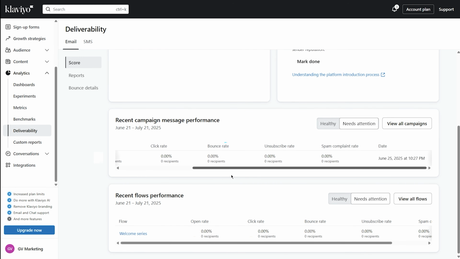Other metrics. Bounce rate should be low, under 1 to 2%. Unsubscribe rate, hopefully very low, like 0.1%. If high, your content may be off target for the lists. Spam complaint rate, nearly zero ideally.